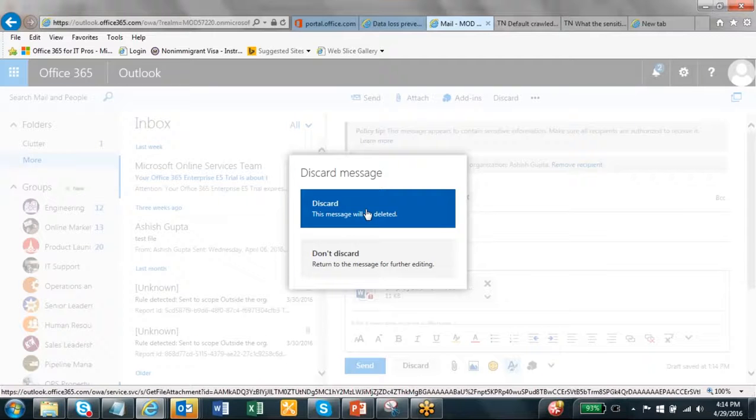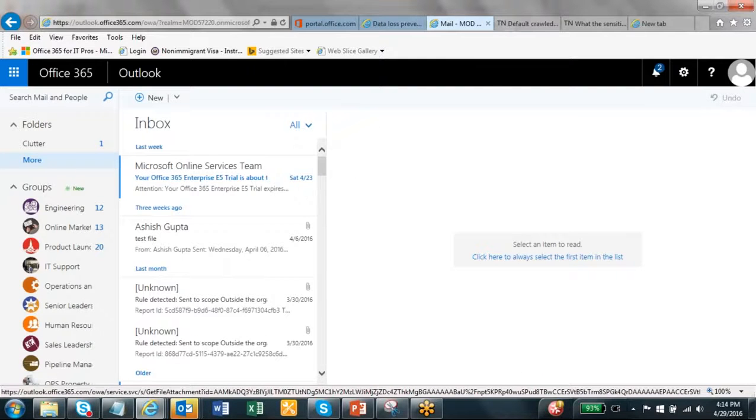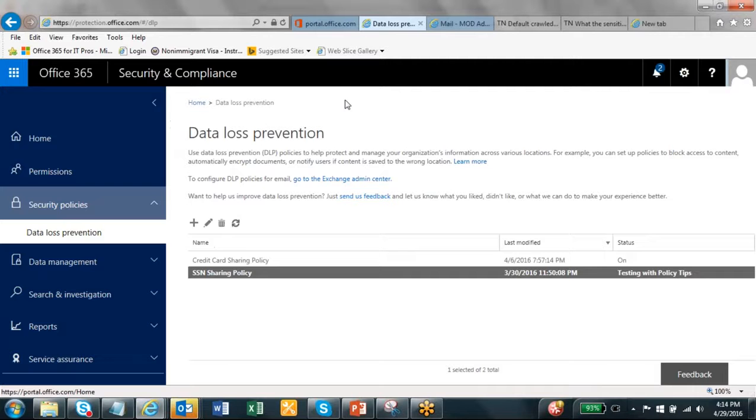So that's how you can see that we can protect our industry standard documents or the confidential documents from sharing by email. So we can create data loss prevention policies for email, and we can protect our documents.